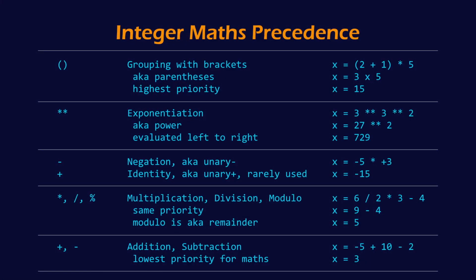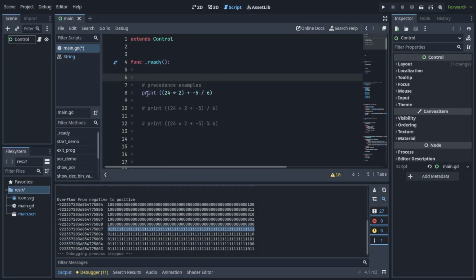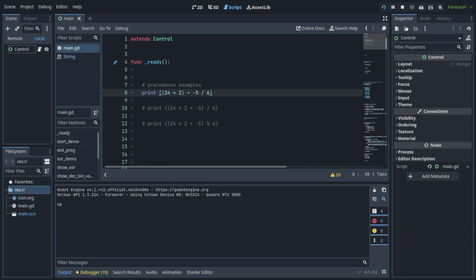We looked at precedence earlier, but let's have some practical examples in Godot. What do you think might happen when evaluating this line of code? As you can see, the result is 48. This is because division takes precedence over addition and we're working with integers, so the result of -5 divided by 6 is 0. The brackets actually force the multiplication to take place first, but they are redundant because multiplication takes precedence over addition anyway.